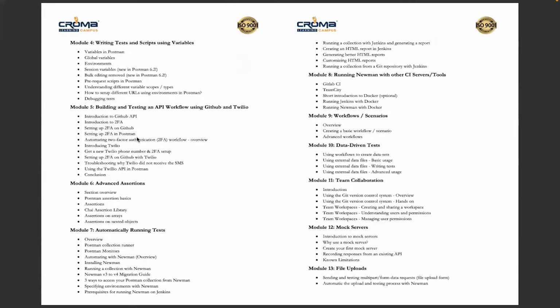Now we have module 4, that is writing test and script using variables. So we are going to see what are variables in the Postman, what are the different types of variables like global variables, environment variables, collection variables, session variables, and bulk editing. How can we write test scripts in a prerequisite, understanding the difference between variable scope and type, how to set up different URLs using environments in the Postman, and debugging steps. This we are going to see in detail in module 4.